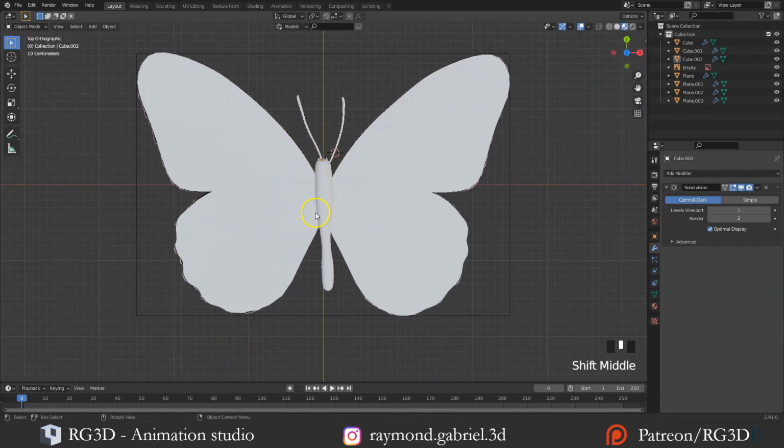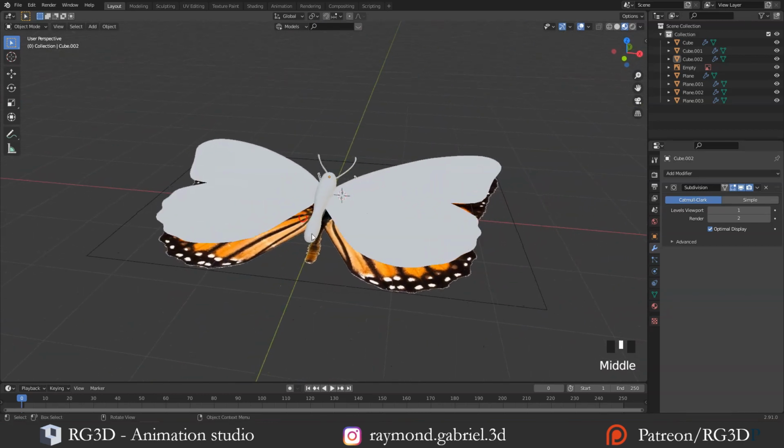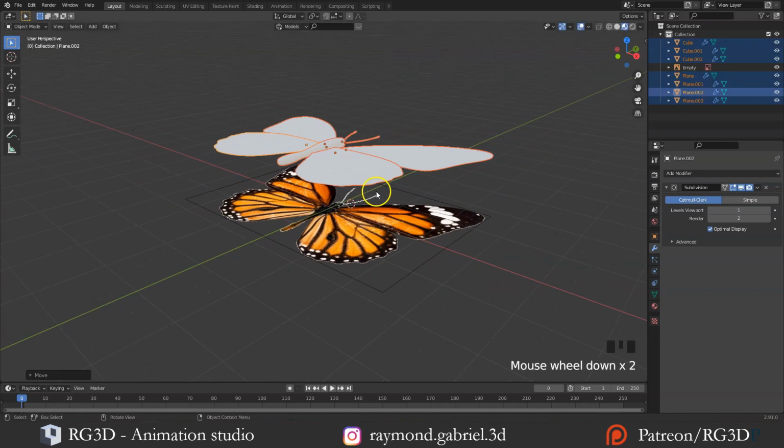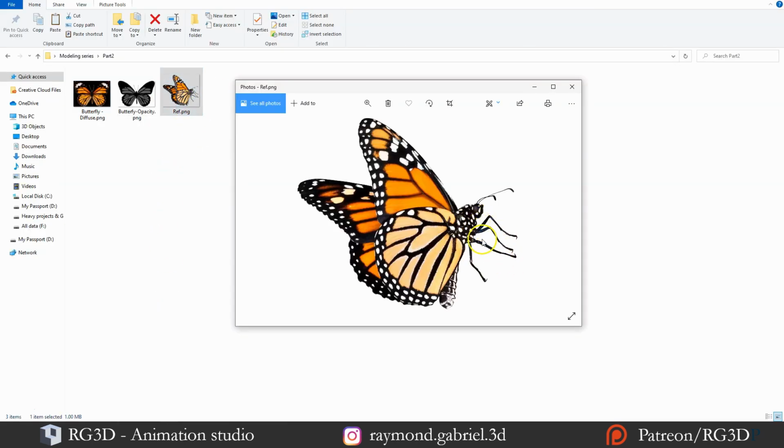Now we have these parts ready. All we need to model right now is the legs. So in this reference, we don't have any legs to match up to. Let's just select everything and move them up like that. You will find that I have a reference here that we can use for the legs. All these references again will be in the description below, so you can use them as well.